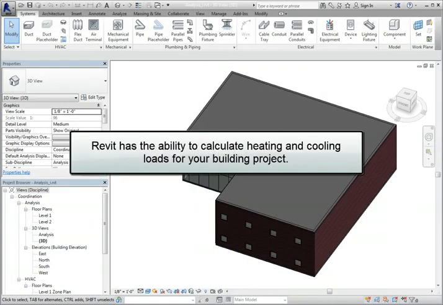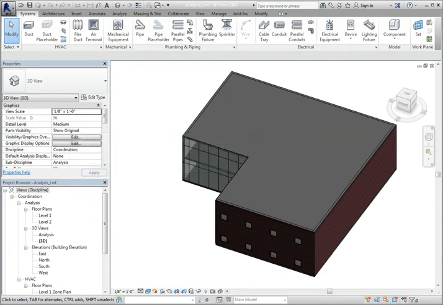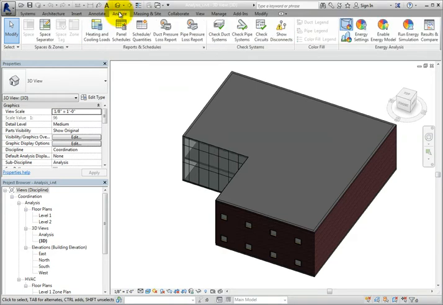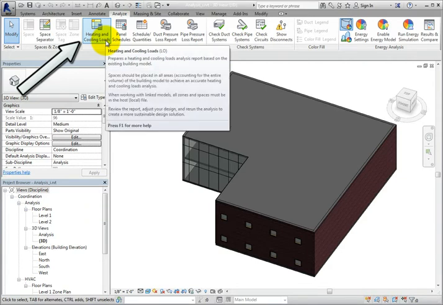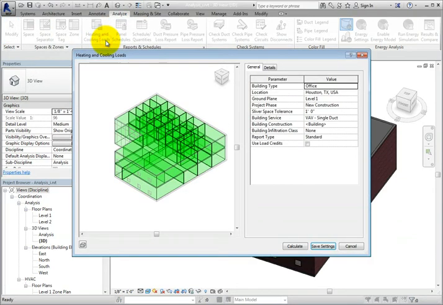Revit has the ability to calculate heating and cooling loads for your building project. Once you are ready to calculate heating and cooling loads, switch to the Analyze ribbon. On the Reports and Schedules panel, select Heating and Cooling Loads. Revit displays the Heating and Cooling Loads dialog.